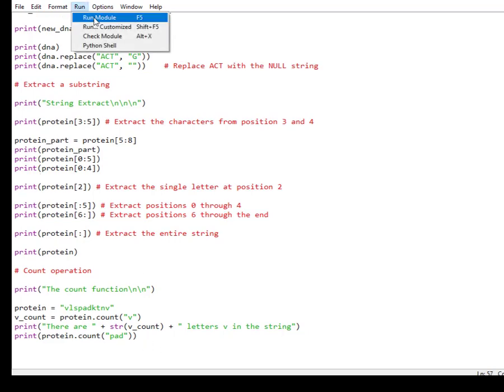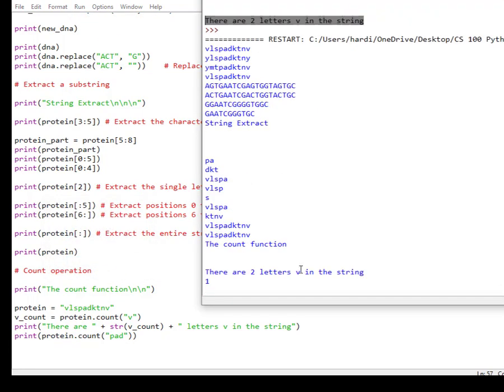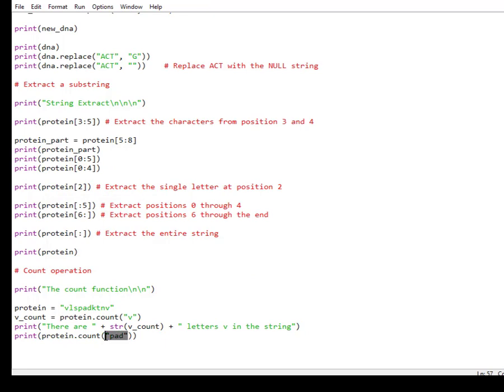So we should get 1 for this. So we'll run this, save it, and then sure enough we get number 1. So there's only one occurrence of pad in our substring. So count is very handy. You can count how many occurrences of a substring that you have. Now the last function that we're going to look at is going to be find.